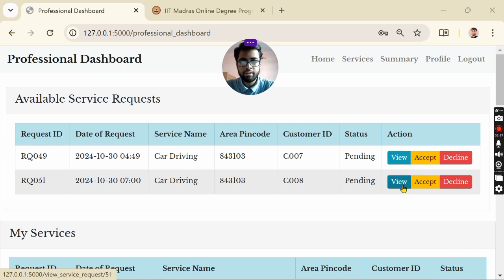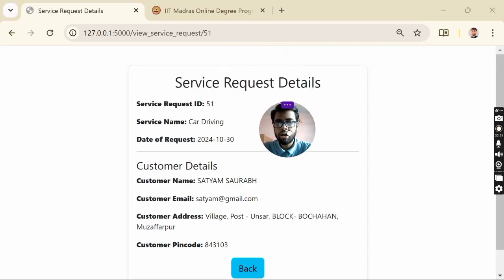So I'm just viewing the request first. I will click on view, and on clicking view, I will get the service request details. This is made by Satyam Saurabh, whom I registered as a customer a few minutes ago. So these are my customer details, from where he has to visit, and this is the service request that he has requested for car driving services on this date.